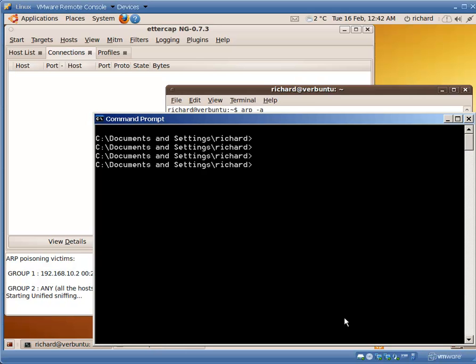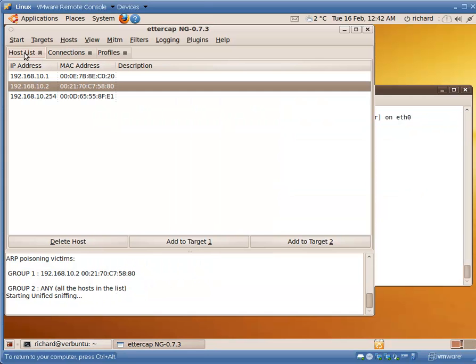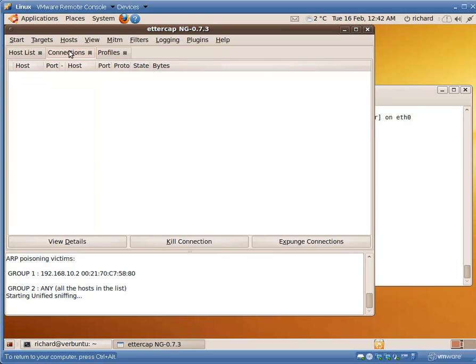In this quick capture, what we're going to have a look at is what happens when we download from FTP. Currently we've got Ettercap set up to poison 10.2 and we've got unified sniffing in progress. So you can see our two groups. We've got these connections from 10.2 onwards.